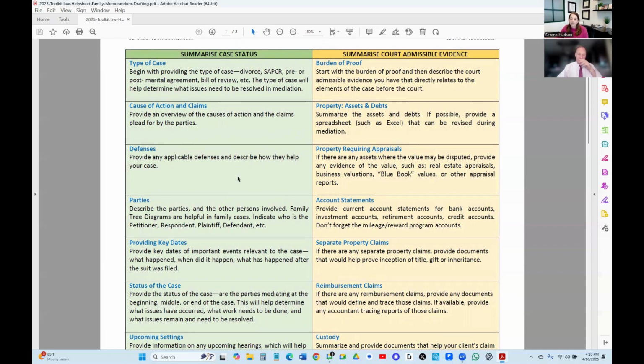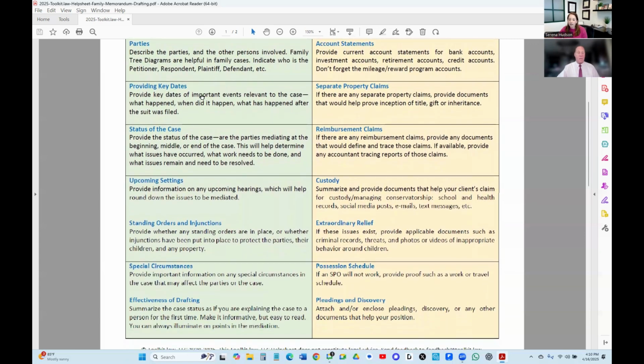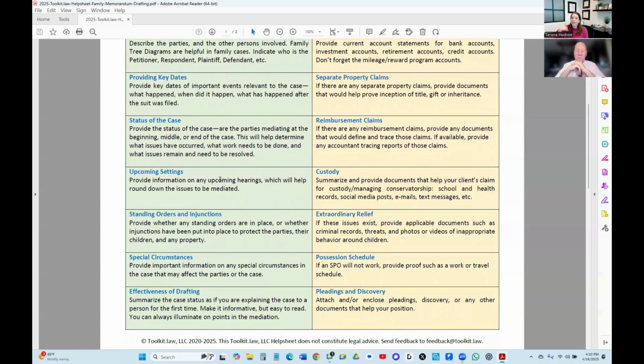Oftentimes, there's going to be a timeline that's really important to a case. So providing key dates is going to be really helpful, especially for mediators. What I usually do in a mediation memo is, at the very top, give some key dates: these are the parties. If there's children involved, this is the child, that's the date of birth. Then give the key dates when the case started, important events from before, key dates of what's happening during the case, and if there's a hearing or trial coming up, which goes into the next section, status of the case.